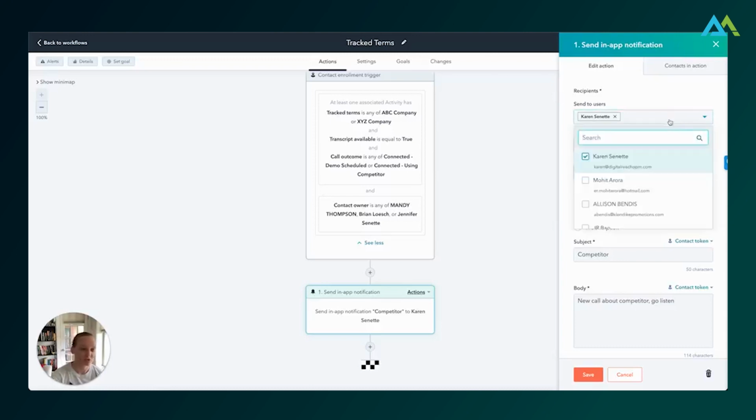So you could just adjust who's getting these notifications, add your users. This is a great coaching tool. There's a million and one ways that we could use track terms. And again, if you haven't set them up and you've got Sales or Service Hub Enterprise, definitely go do that. I'll have some more tips for you here soon.